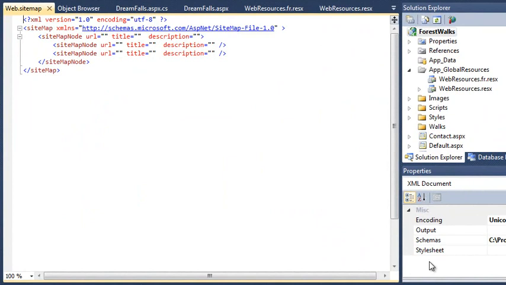A sitemap file consists of a series of Sitemap Node tags that define the navigation structure of your website. First, remove all of the existing Sitemap Node tags. You want to start with an empty sitemap file.